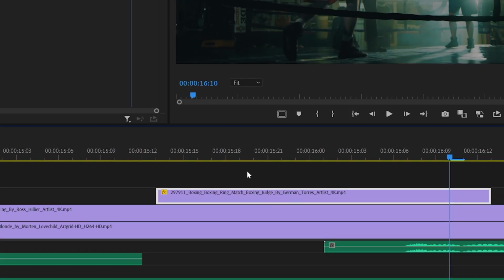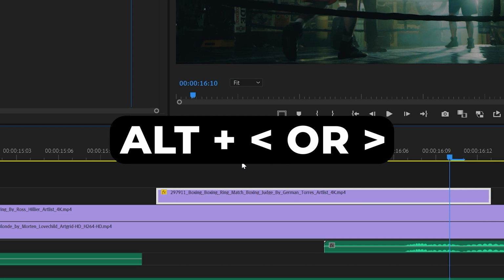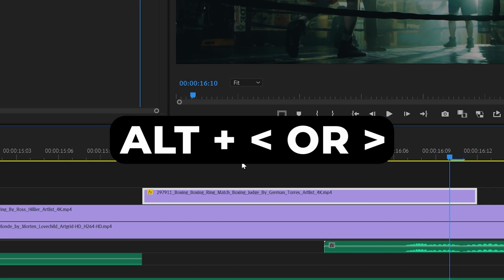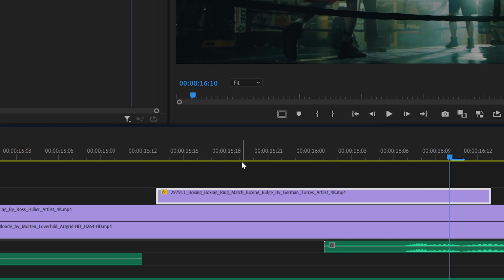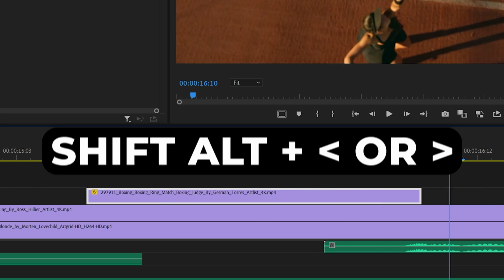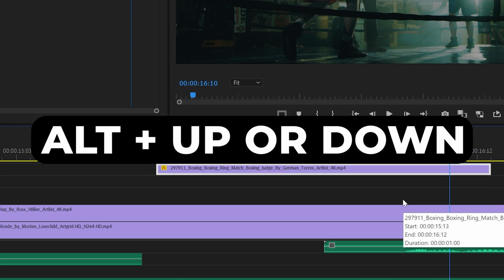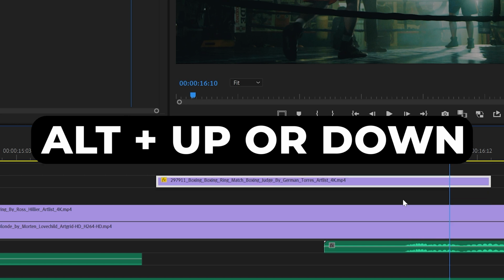If you select a video or audio layer and then hold Alt and then the left or right arrow keys, it will actually move in that direction by 1 frame. Now if you hold Shift, it will move 5 frames at a time. While holding Alt, you can also press up or down and that will move that layer.